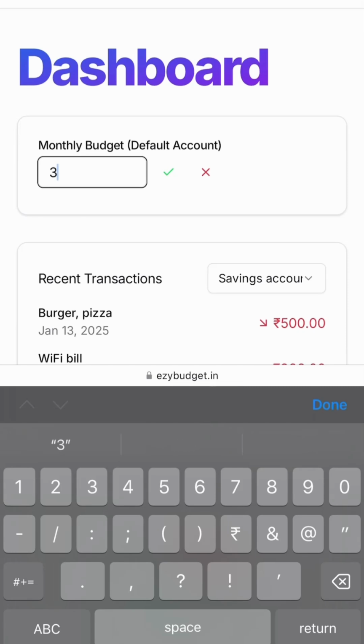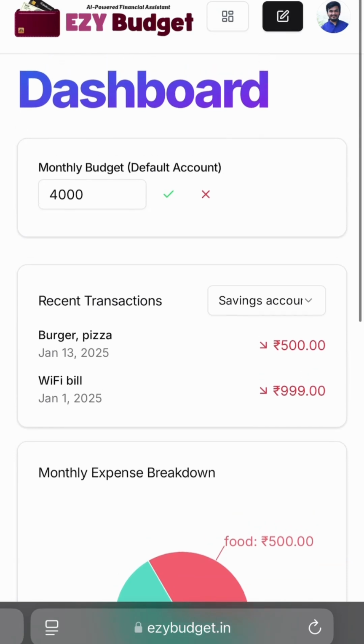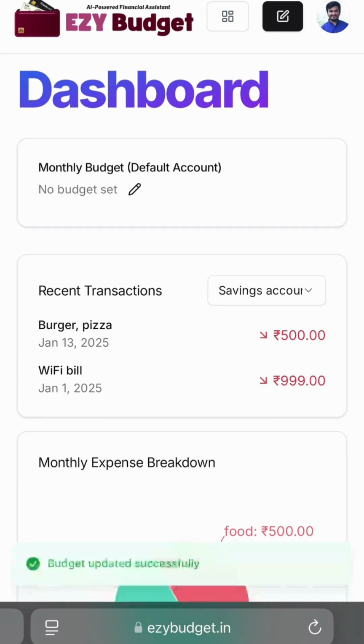Suppose the budget is 4,000. For a month I can spend only up to 4,000. There will be some budget, right? So I'll set a monthly budget of 4,000, so we can track the progress, how much we have spent till now.